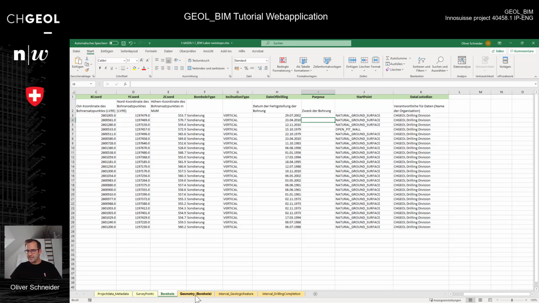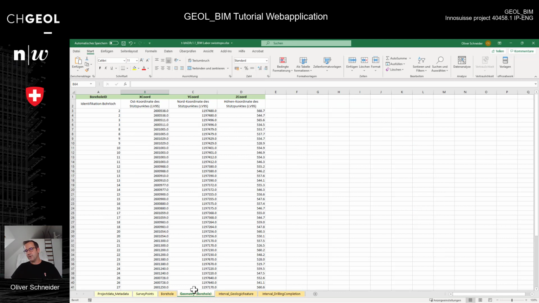Good. Then the next topic is about the geometry. In that case, we only have vertical boreholes, but it's also possible, if you have a borehole which is defined on several kinks, that for the same borehole ID you have not only a start point and an end point of the coordinates, but different height offsets, so that you really have your absolute coordinate system moving along the pipes.